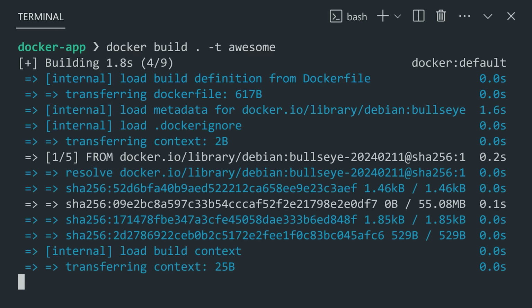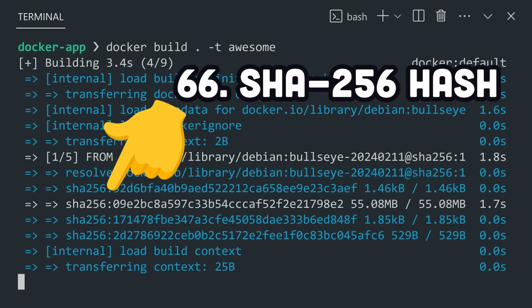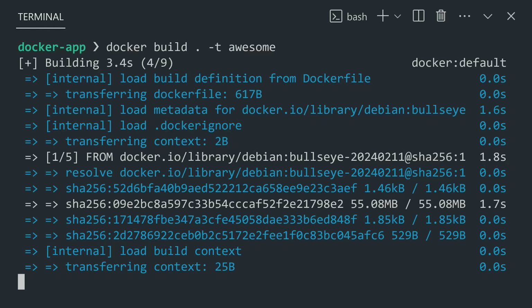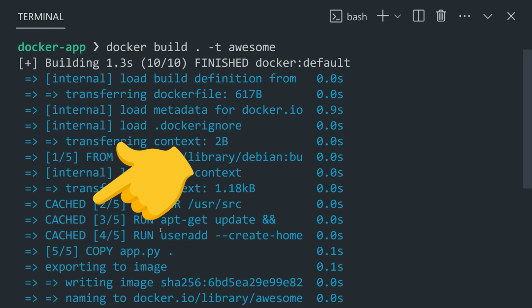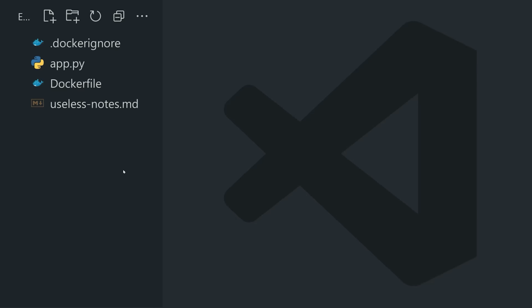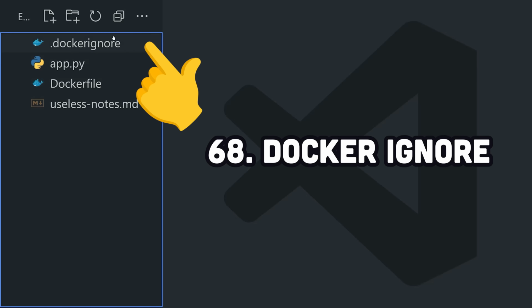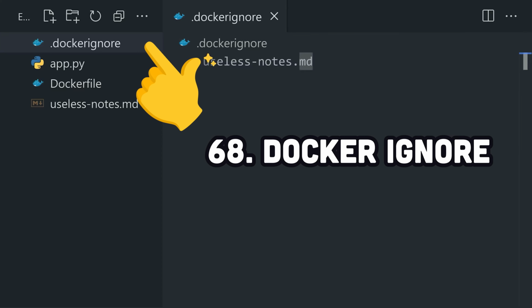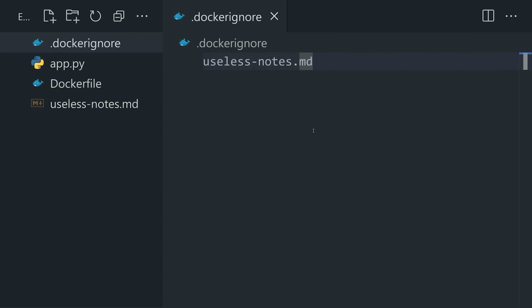Every layer is identified by a SHA-256 hash, which means if you modify your Docker file, each layer will be cached, so it only has to rebuild what is actually changed, and that makes your workflow as a developer far more efficient. In addition, it's important to point out that sometimes you don't want certain files to end up in a Docker image, in which case you can add them to the Docker ignore file to exclude them from the actual files that get copied there.